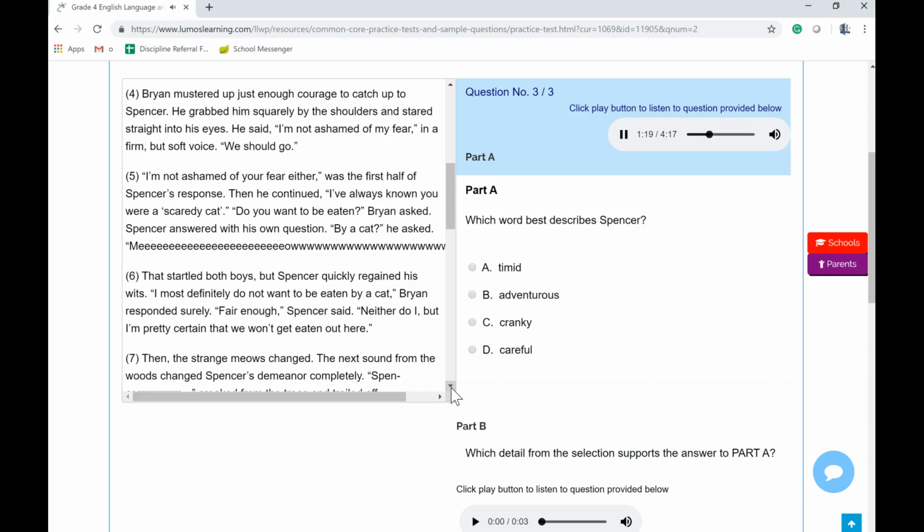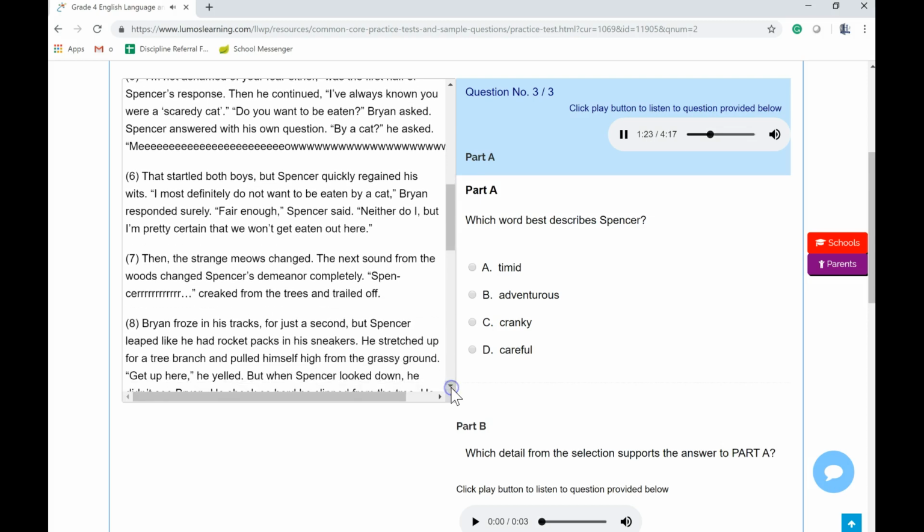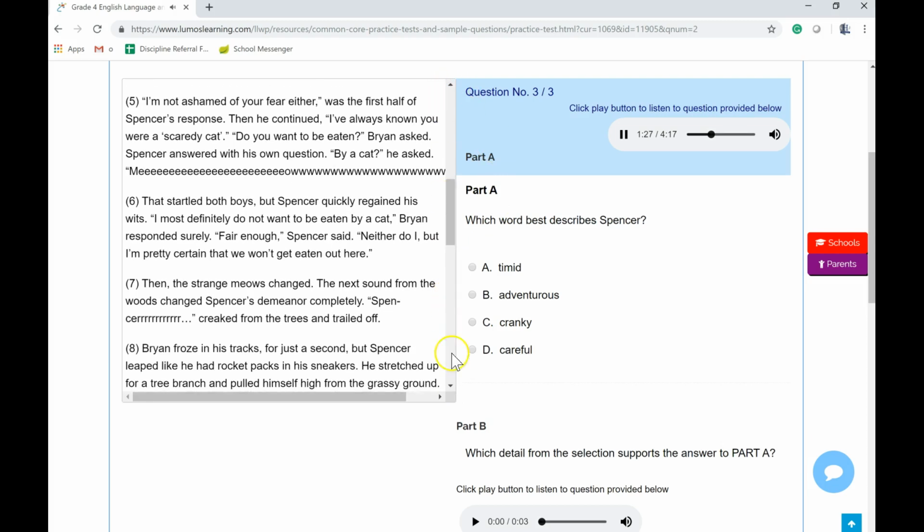"We should go." "I'm not ashamed of your fear either," was the first half of Spencer's response. Then he continued, "I've always known you were a scaredy cat." "Do you want to be eaten?" Brian asked. Spencer answered with his own question. "By a cat?" he asked.